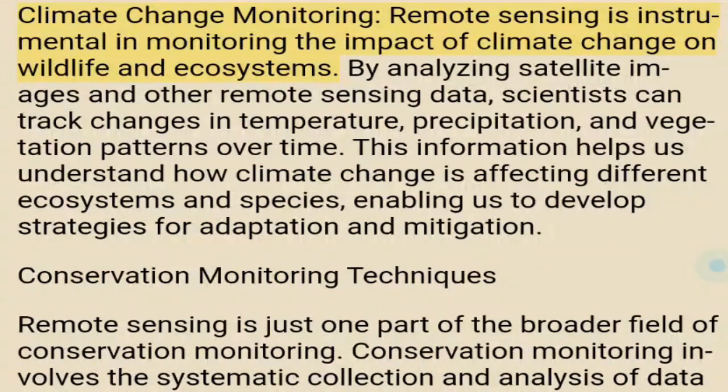Climate change monitoring. Remote sensing is instrumental in monitoring the impact of climate change on wildlife and ecosystems. By analyzing satellite images and other remote sensing data, scientists can track changes in temperature, precipitation, and vegetation patterns over time. This information helps us understand how climate change is affecting different ecosystems and species, enabling us to develop strategies for adaptation and mitigation. Conservation monitoring techniques.